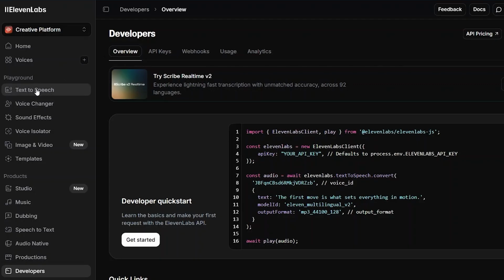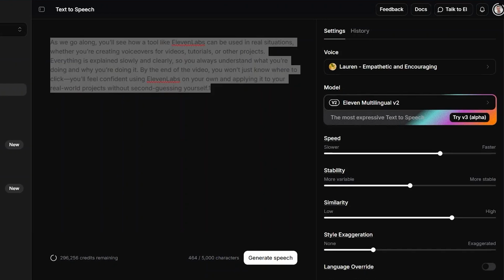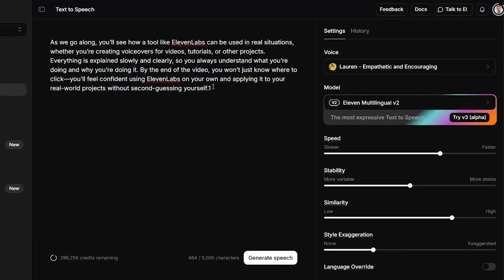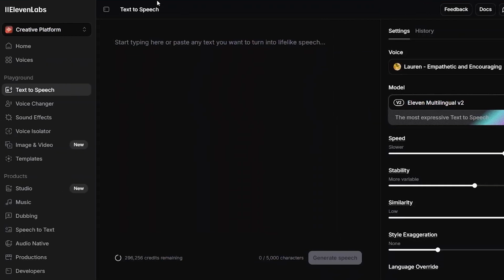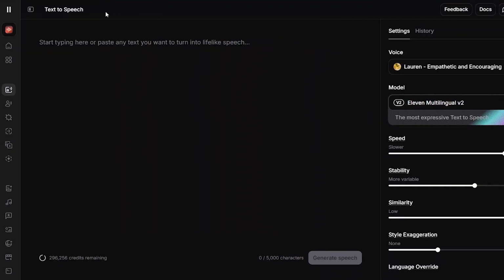And first of all, that would be text to speech. So let's see how that works. Now I have been working here already, so I have some text in here. I'm just going to remove that. All right, so this is what it's going to look like over here when you come to the workspace for text to speech. And let's just get some more space.